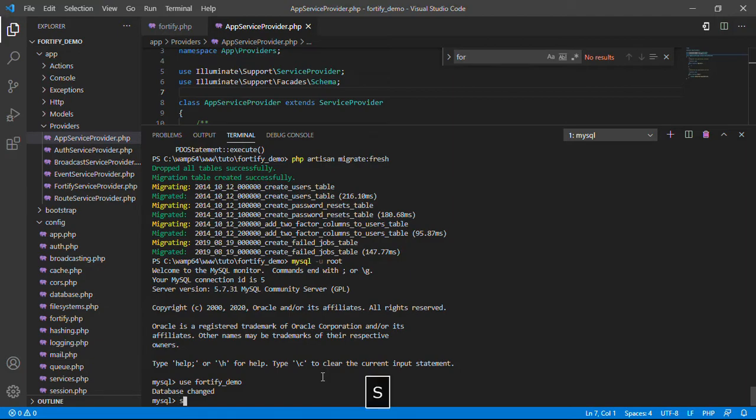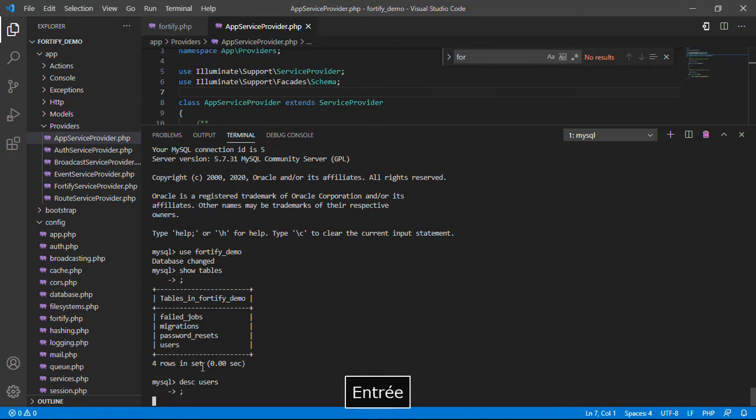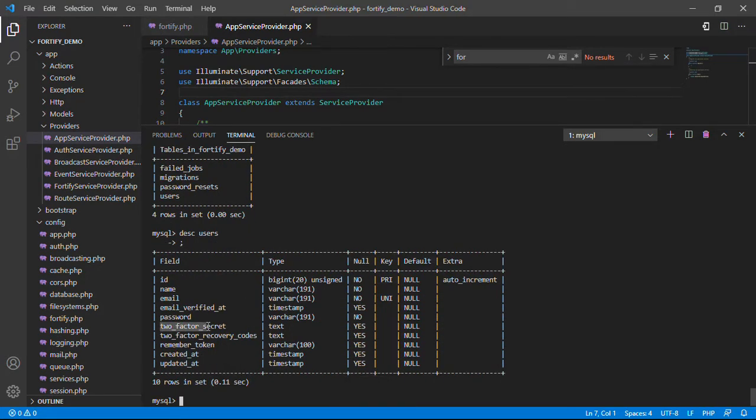Okay, show tables, users table, describe users. Okay, you can see we have here two-factor secret, two-factor authentication columns, two-factor secret, and two-factor recovery codes. Okay, you have successfully set up Fortify. See you in the next video.